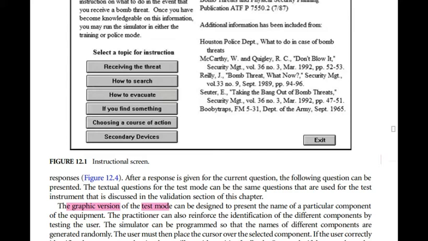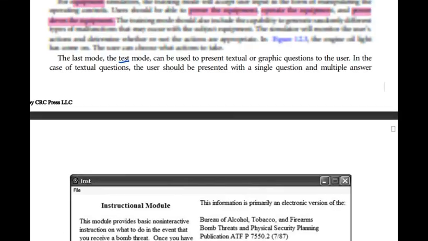Asa ba dito sa pictures ang oil filter? Asa dito ang water pump? So, i-click na nila ang mga pictures. And that will serve as their answer. Okay, so that's for the graphic version of test mode.